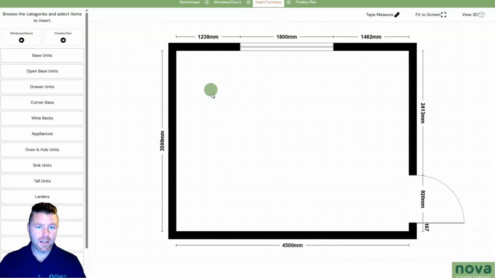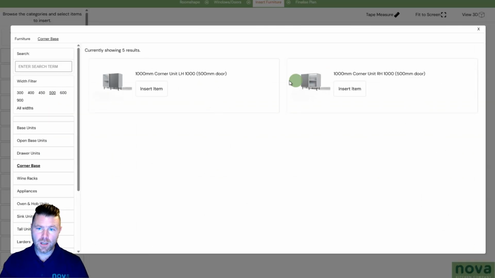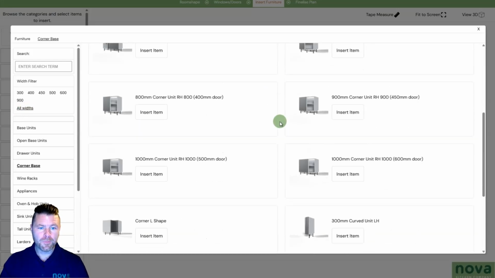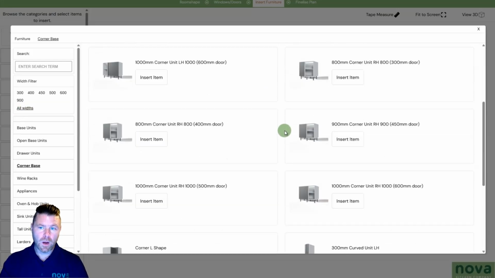I tend to start in the corners with the base cabinets. We'll go on to a corner base. Again, it's only showing me the 500s because that's what I selected for the door last time. So I'm going to click on all widths and I'm going to put in an 800 wide cabinet with a 400 door on.